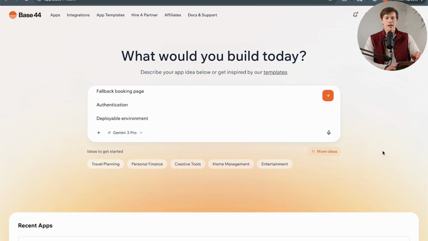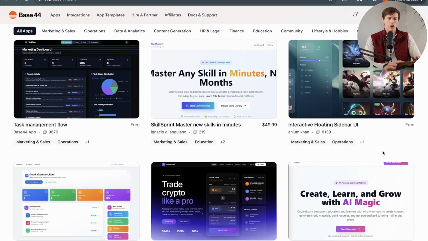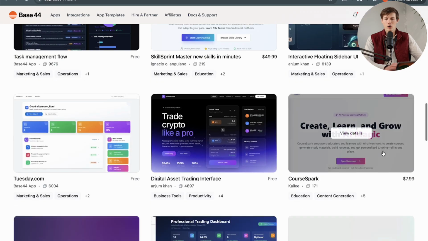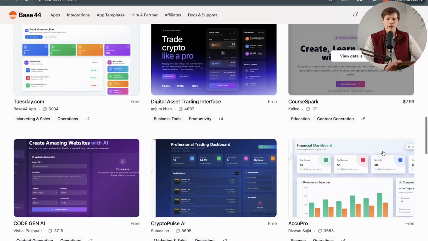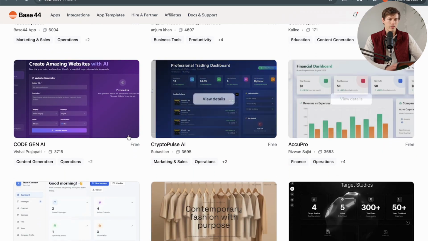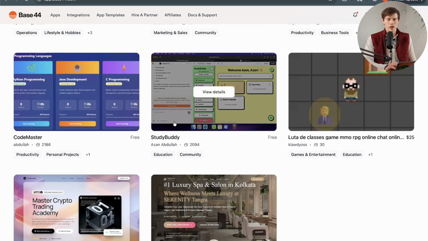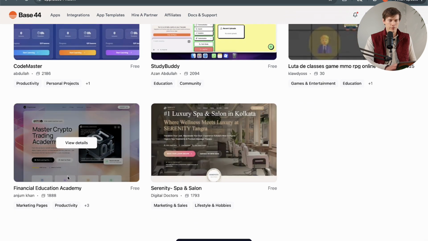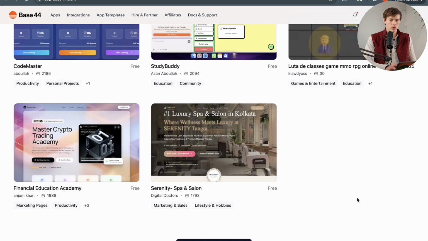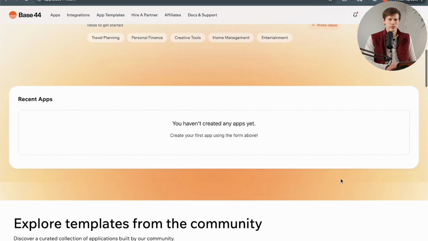And one last thing before I hit enter on this one, if we scroll down, there are a ton of templates. So you could get started using any one of these and just build off of that. Or I really like to just kind of browse through these and brainstorm. And you can see we've got some that are like something for coding. We've got Study Buddy down here. We've got financial education. So that's going to be online courses, presumably. And there's a ton of other templates.